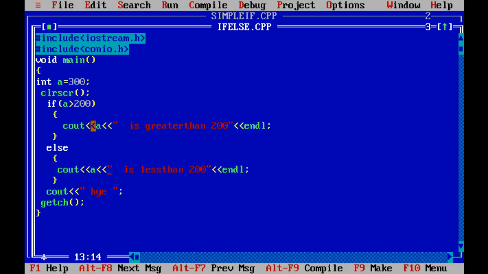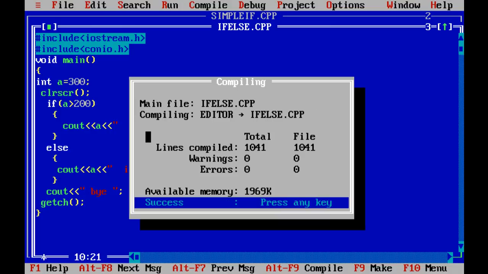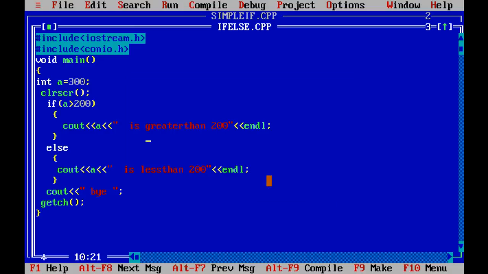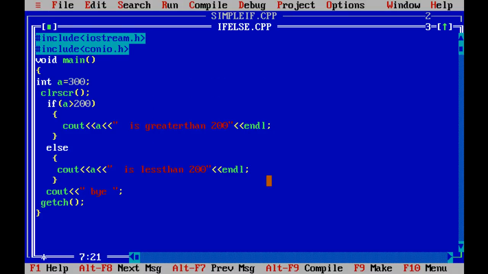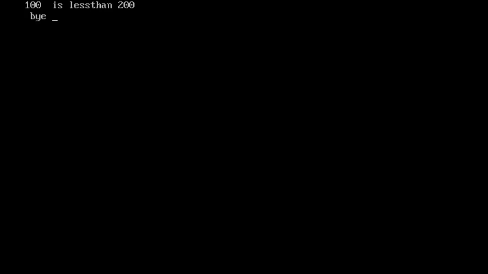Okay, clear? Then compile this program. No errors, no warnings, success, press any key. Then Control F9 to run the program. 300 is greater than 200, bye. Clear. Then the next one, a little bit of modification. Let me take the value of a as 100. Clear, all of you? No errors. Then run the program. 100 is less than 200.